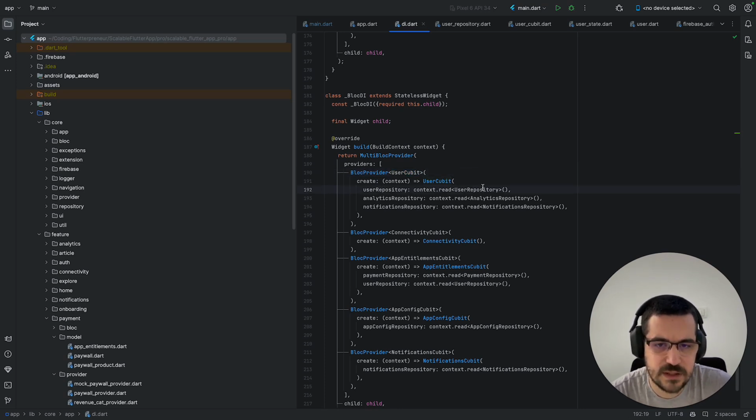And as you can see, cubits, or like the block layer, is dependent on the repository layer. So there shouldn't be any providers here that are dependencies for cubits or blocks, just repository. And these are all top level cubits. So let's think about it.